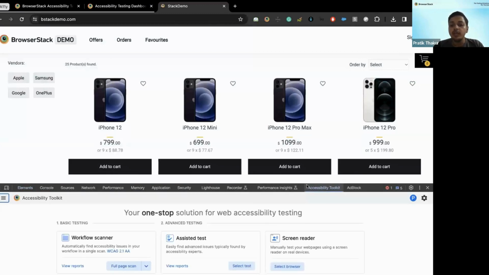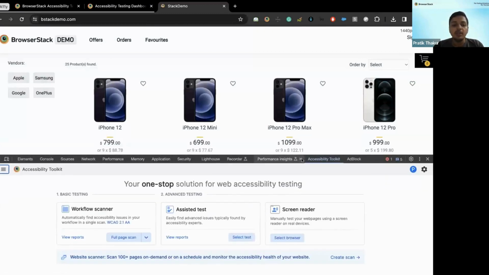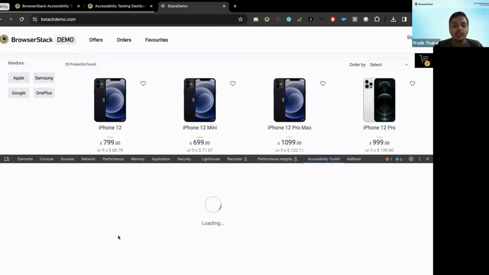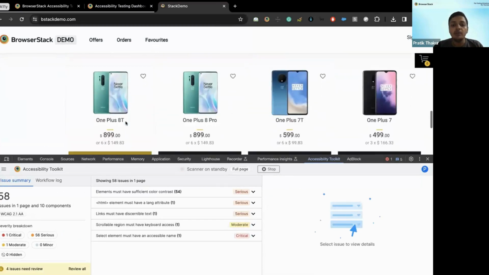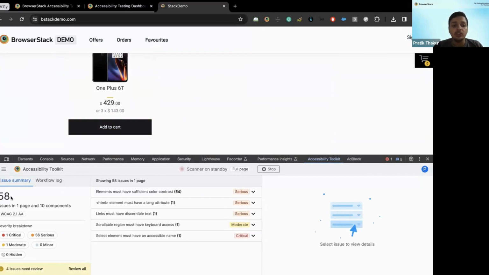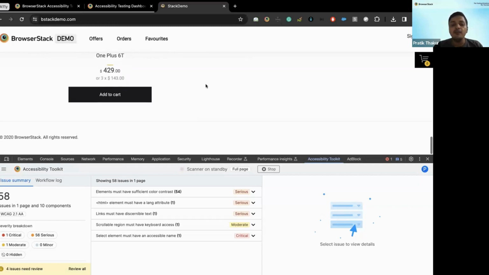Now here you get different options. Either you can run a workflow scanner, or you can use the screen reader functionality. With the screen reader, you hover over the different elements and it reads them out loud for visually impaired people. For the workflow scanner, you can click on full page scan. Now it scans the complete web page and shows you the number of accessibility issues. According to the WCAG 2.1 guidelines, there are 58 issues inside this particular web page.